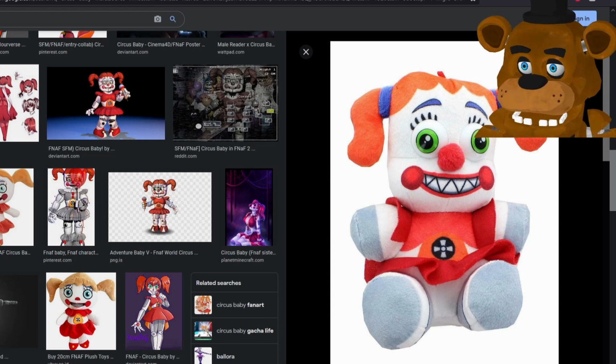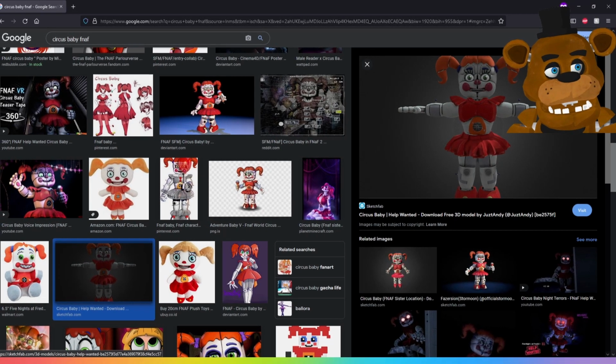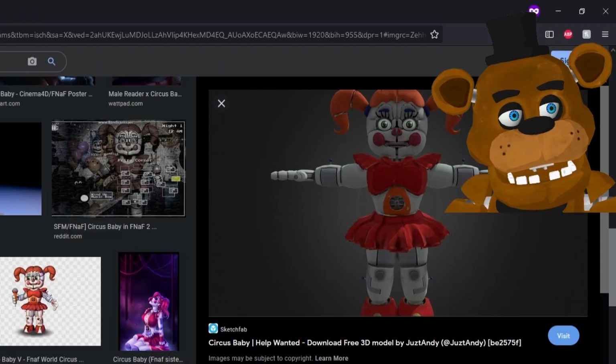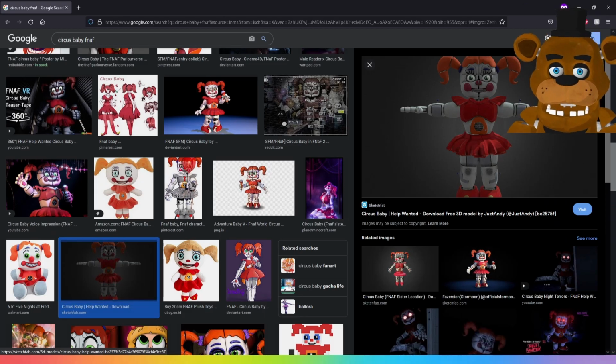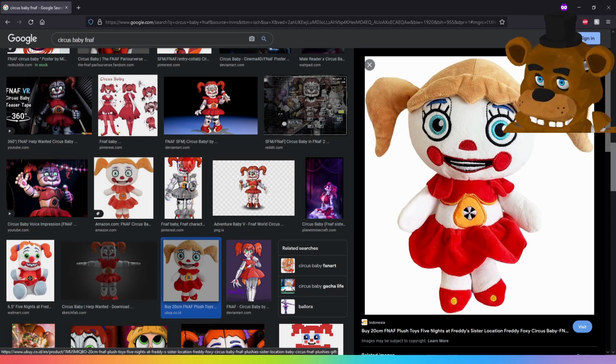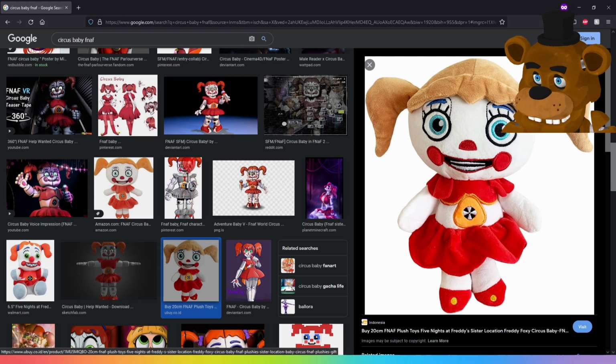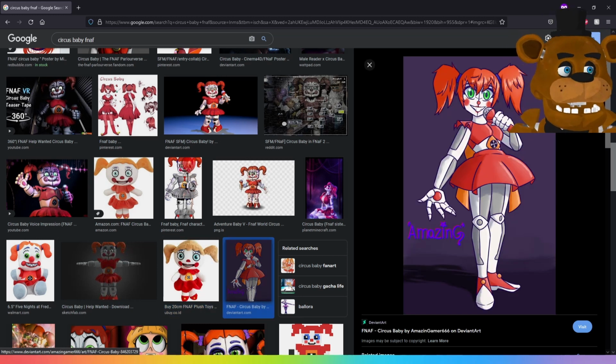Derp Circus Baby. I kind of like it. Kind of can dig that. So this is the version that's from Help Wanted. Okay. I could see that. This is the version pulled out from the game. Okay. Even more. How many of these plushies does Circus Baby have? Dang. Okay, I can really get behind this drawing too.